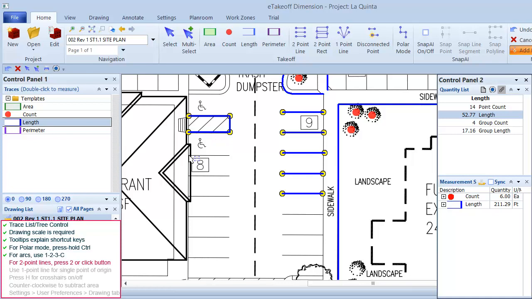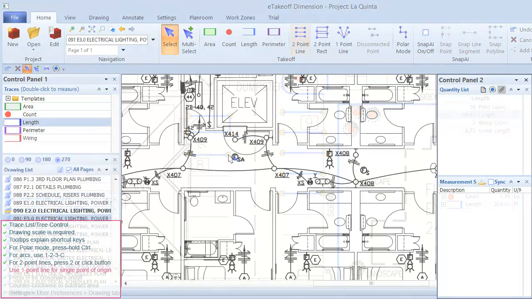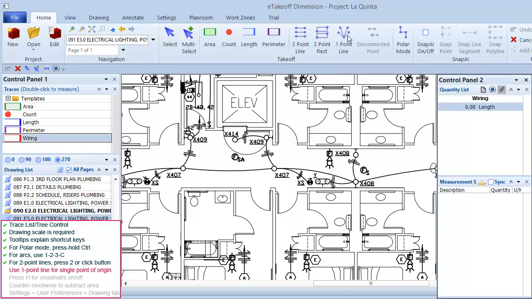Remember, I'm just reviewing the steps that we've covered in the previous 4 lessons, so don't get discouraged, but make a note of the keyboard shortcuts that you'll use frequently. If you can memorize those shortcuts, your time with Takeoff will get faster and faster. Remember that 1-point lines let you measure a series of lines originating from the same point, such as you often see on electrical plans.